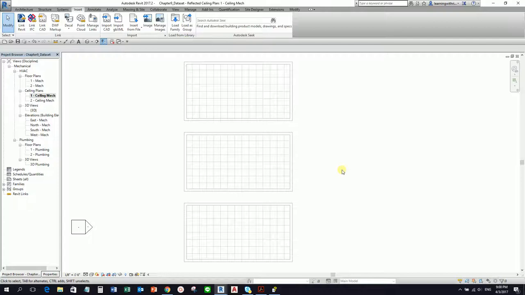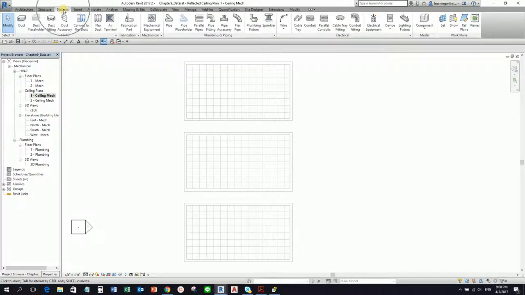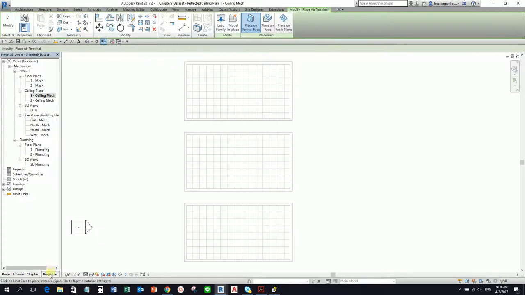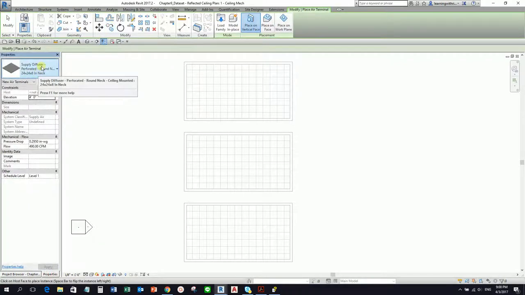Okay, so now that you have loaded it, let us now load our air terminal first. Okay, so from the Systems tab, you can see there's an Air Terminal, so I'm going to select the Air Terminal, and then from the Properties, this type of family actually is a phase-based family.